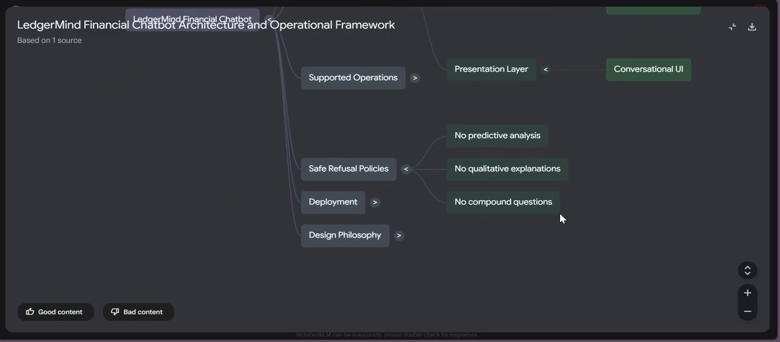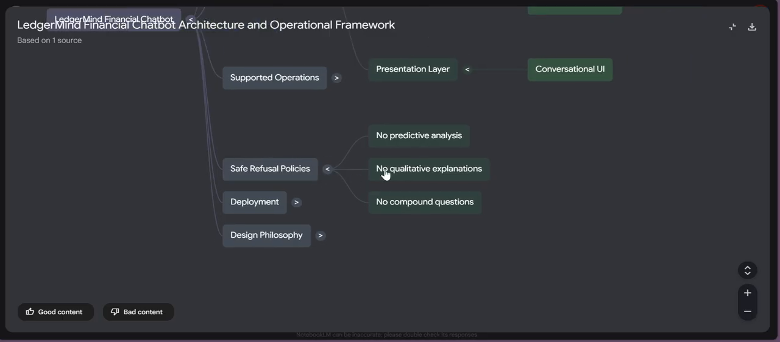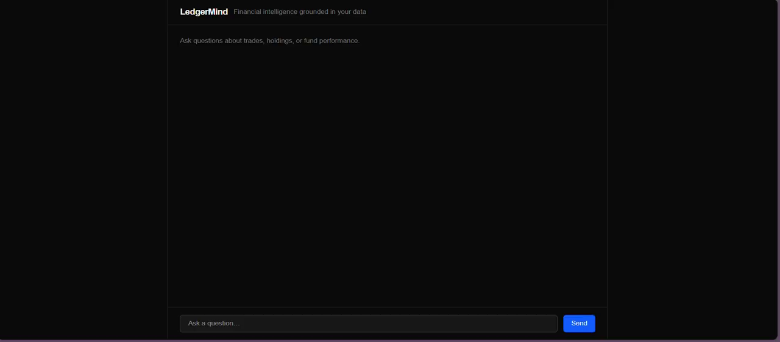In the live demo, I have made sure that we don't go with any predictive analysis, since I have not used any LLM such as a Gemini key or OpenAI API key. So no predictive analysis we will be seeing on this model. No qualitative explanation or compound questions will be handled either. It won't handle anything like that. As of now, this is a basic front end user interface of a chatbot.